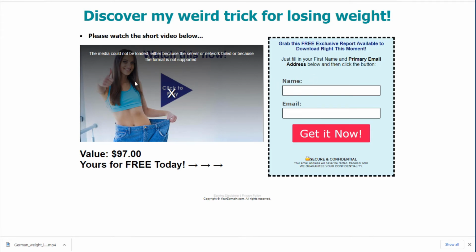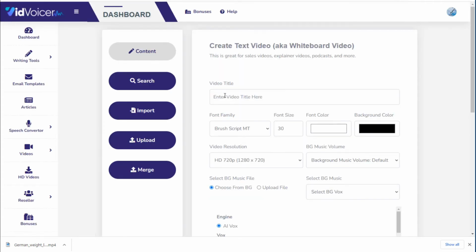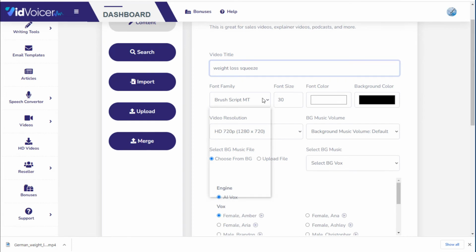So you can see here on this template, it says the media could not be loaded. That's because I don't have a video here yet. I actually need a video to put in this spot. I've got a video thumbnail that I made, just a static image, but we need an actual video that can play in this place. So jumping back over to VidVoicer, we'll give this one a title. We'll call this one Weight Loss Squeeze.